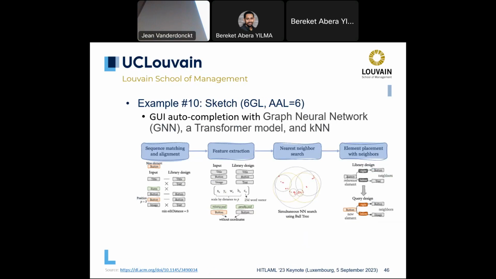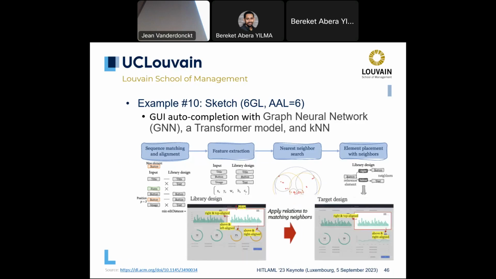Here is a more sophisticated example from the University of Luxembourg, which is so-called auto-completion. This is a system that adapts the user interface depending on what has already been done, and predicts what the new user interface widgets will be depending on the interaction history. This is a very sophisticated example with a neural network and also a KNN. And in the end, the system shows that the adaptation is better.